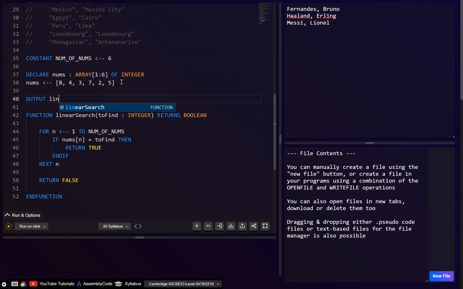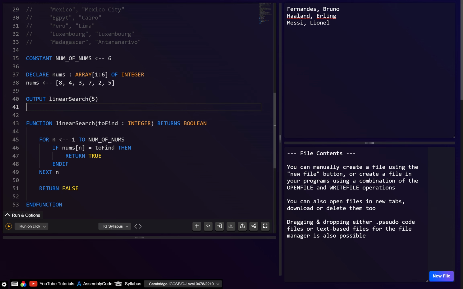So let's just try and output this. Let's go linear search, and let's say we're trying to find 5. And then let's also output linear search, and we'll try and find 9. So this one should say true, the next one should say false. And we see this is working quite nicely.